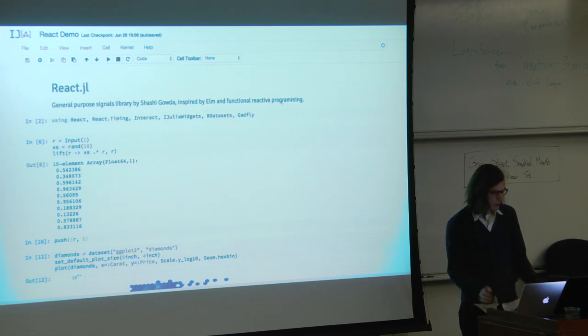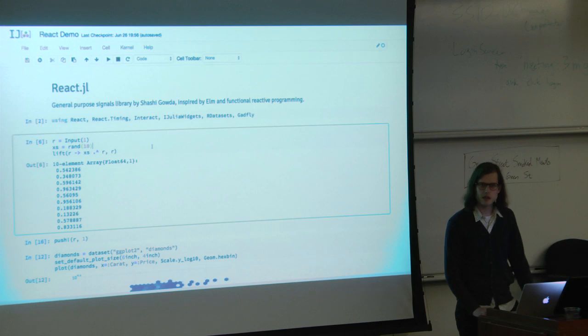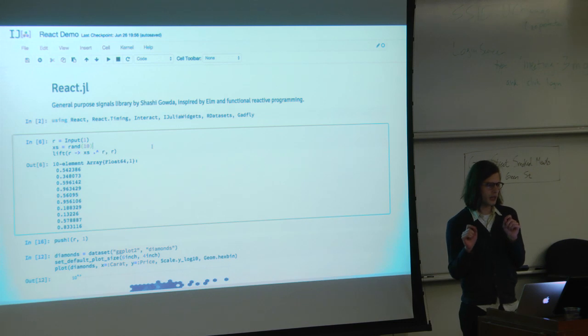What it is, is a general purpose signals library based on the Elm programming language, and functional reactive programming is the paradigm. This interfaces very nicely with a system that was added to IPython recently, their widget system, which allows you to display widgets and have bidirectional communication between that widget and the Julia process.